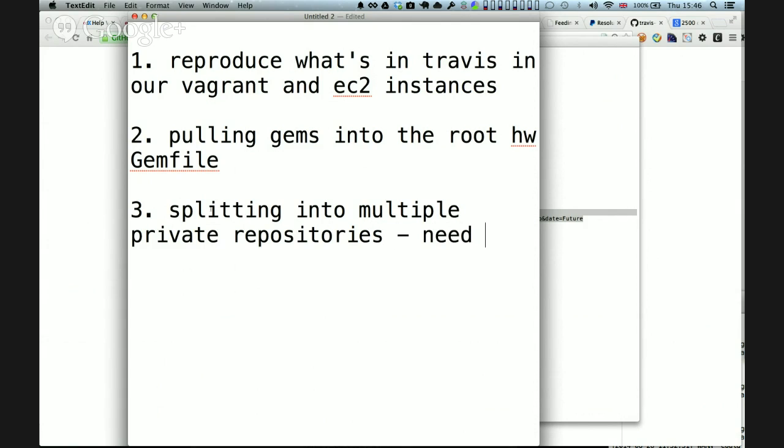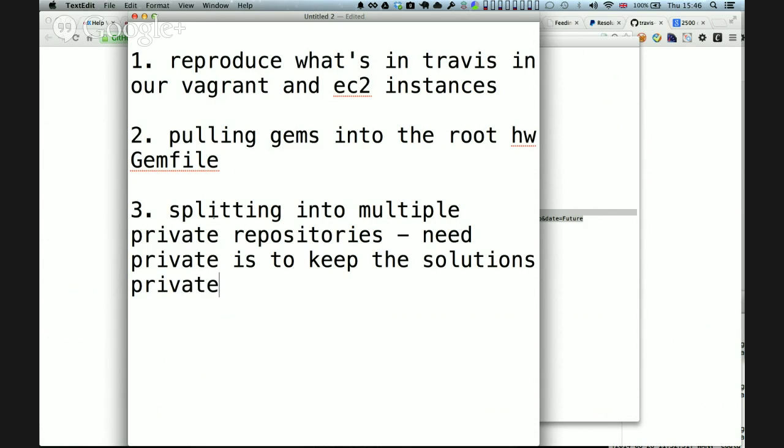is to keep the solutions private, which is the top level thing from Armando. If we split them into multiple private products, the problem in some ways is that what we want is to be able to make changes to the RAG repo and know that any change we make doesn't break the different homeworks, or at least have a mechanism for testing that the change doesn't cause problems in multiple homeworks.